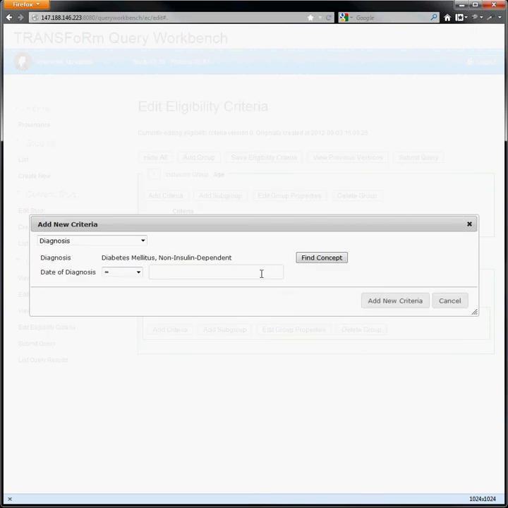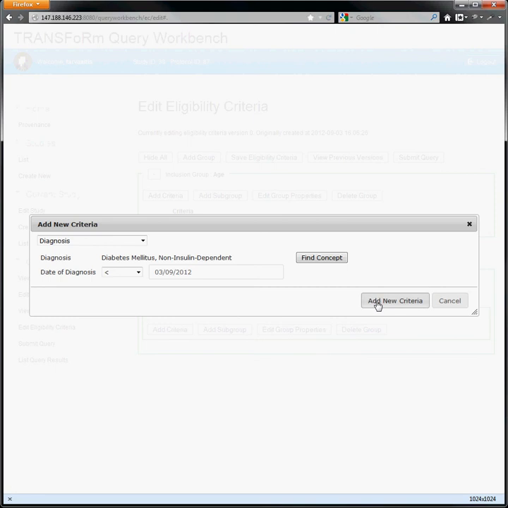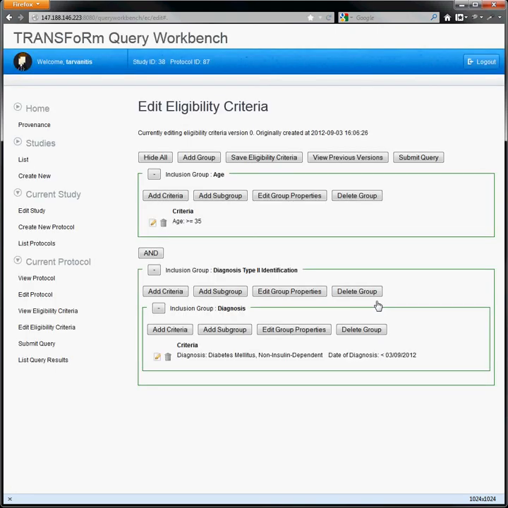Here I also have the ability to put in a date of diagnosis. So in this case I'm going to say before today's date, which is the 3rd of September. Click Add New Criteria, and it's shown on screen.